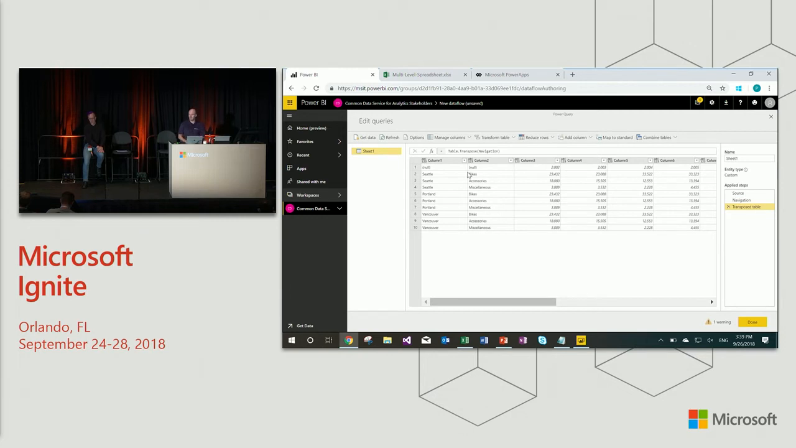So for that, we have the transpose operation. And now data starts to look better, but we still have that first row here, which should actually be the headers. So we can go also to transform and use first row as headers. Now we have the right headers for years, but for the other two columns, we don't have proper names. So let's fix that. This is city, and this is category.